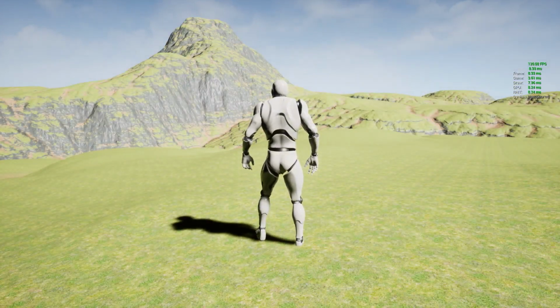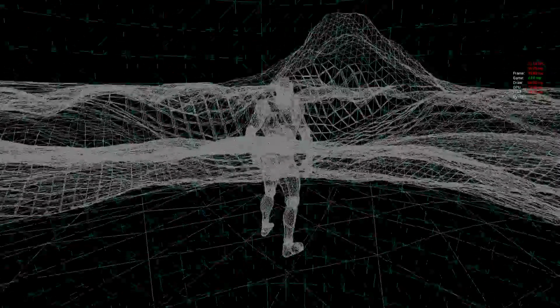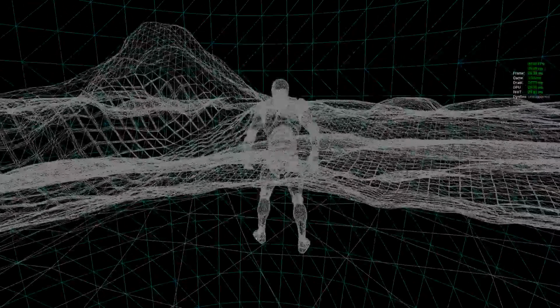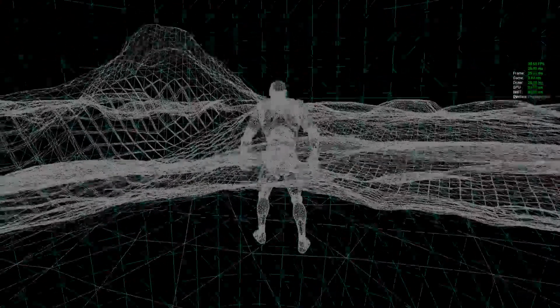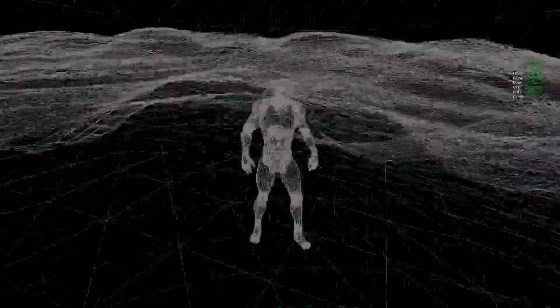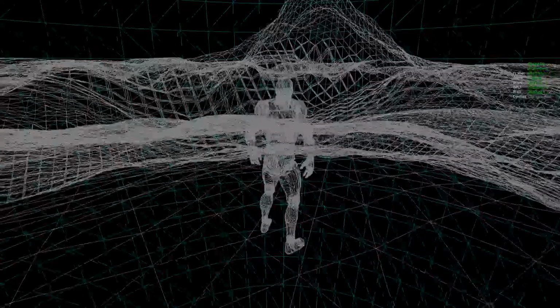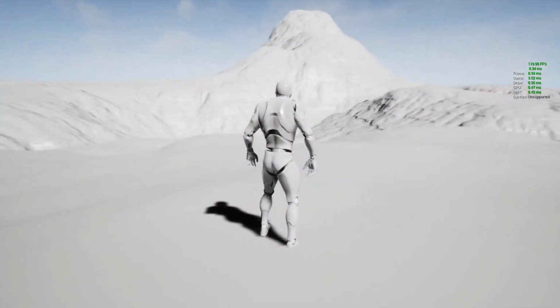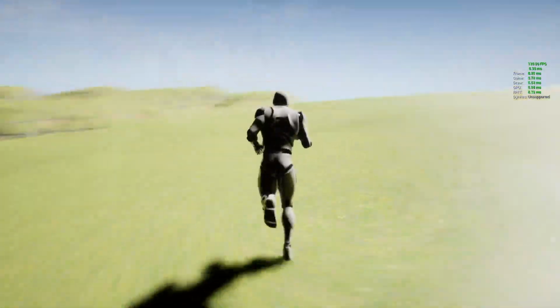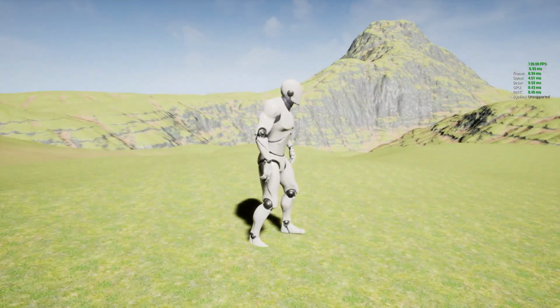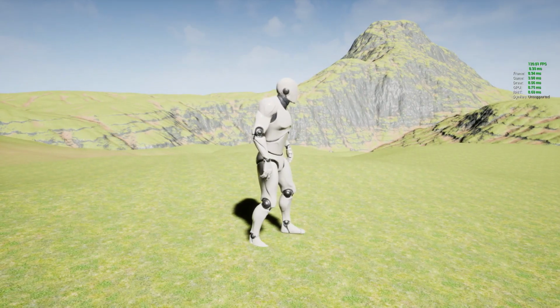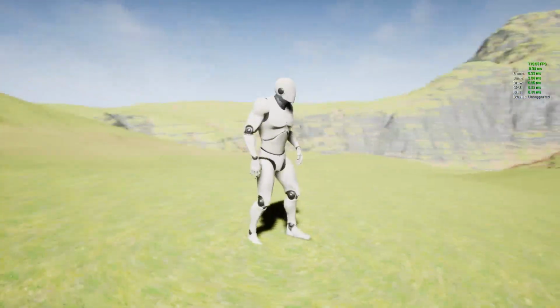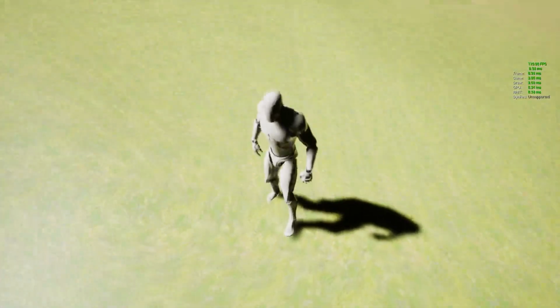Let's go to wireframe. So on wireframe, tessellation is working. Yeah, I mean, you could use sneaky tricks like fog and that, but I want to get into performance now. What I want to do is fix these textures.